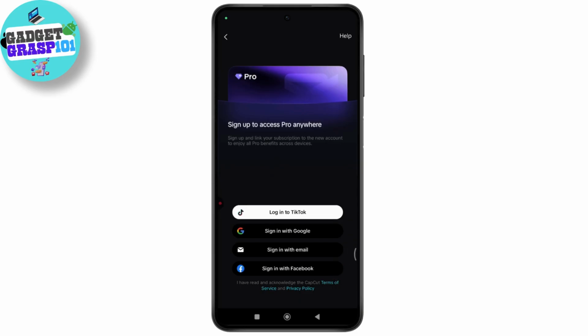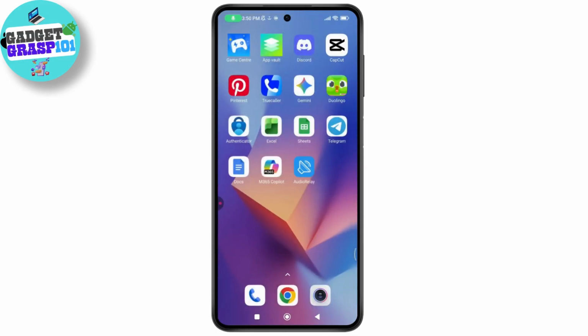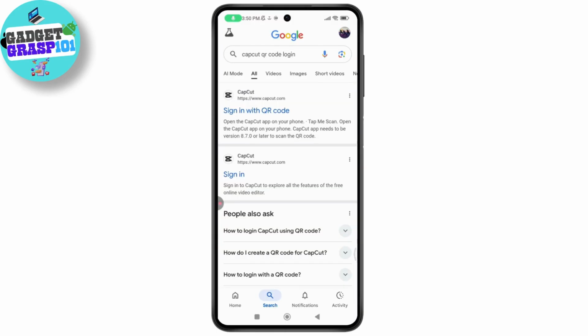But if you don't see the option to log into your CapCut with a QR code, then you can just simply go with your Google and search for CapCut QR code or search for CapCut QR code login. And then you will have an option of sign in with QR code, which will be on the first. You need to tap on it.